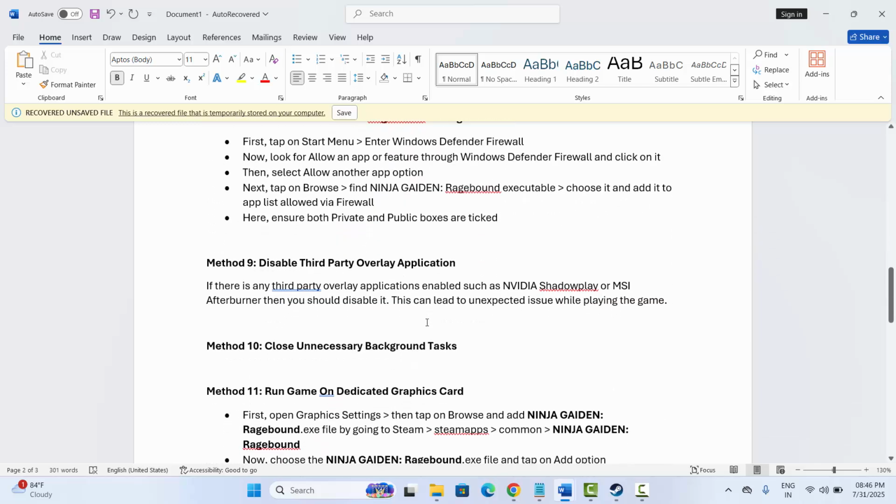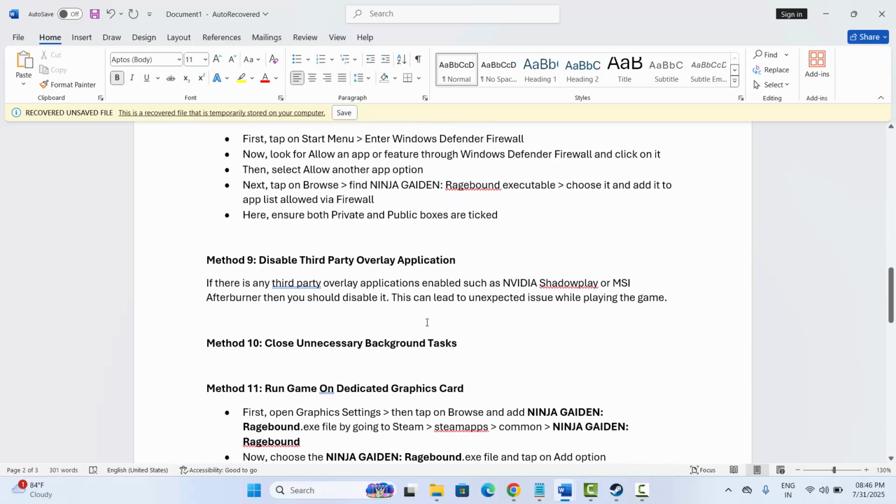If not, the next solution is to disable third-party overlay application. So if there is any third-party overlay application enabled, such as NVIDIA Shadow Play or MSI Afterburner, then you should disable it. This can lead to unexpected issues while playing the game, so it's better to disable this, and after that launch the game and check if you can play it without any further problem.